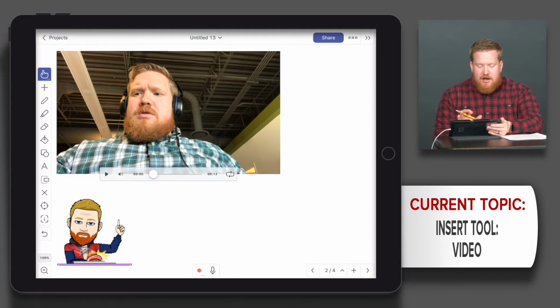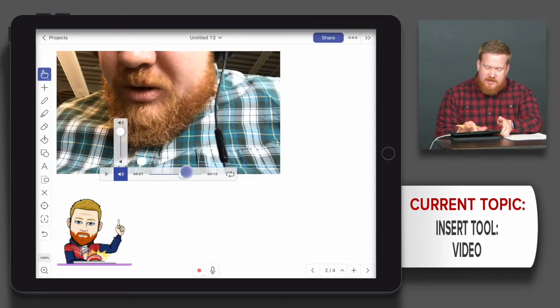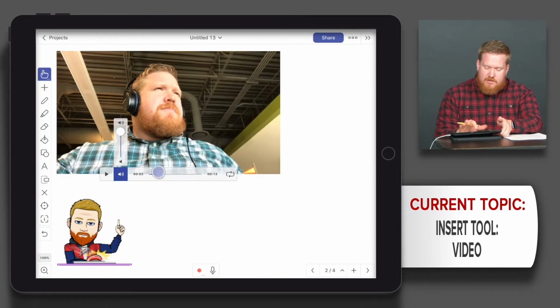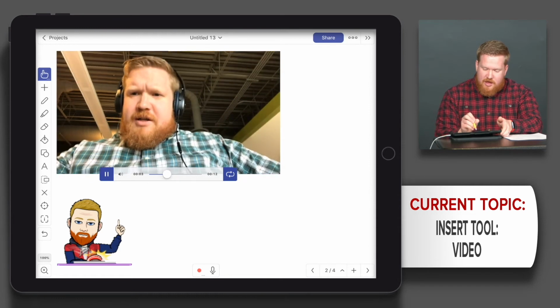But now I'm going to click on it, and it brings up my options. So I can play. I can choose to change the volume. Maybe I was speaking really loud, I can change that. I could also scrub through, as well as make it just play over and over and loop it, which I'm sure is what everyone would want, right?